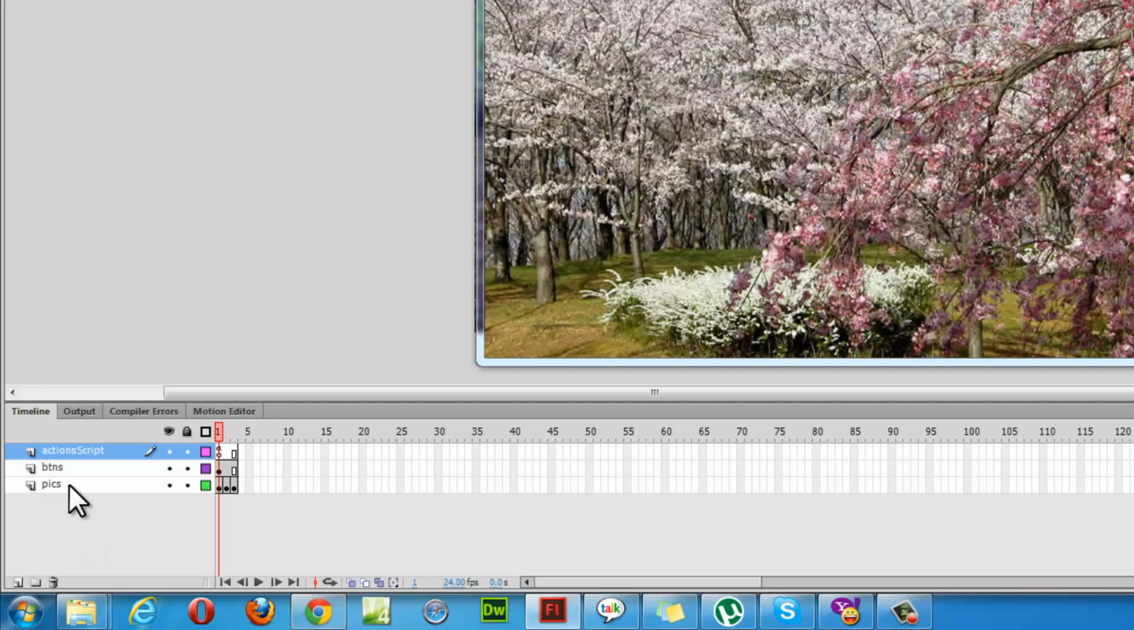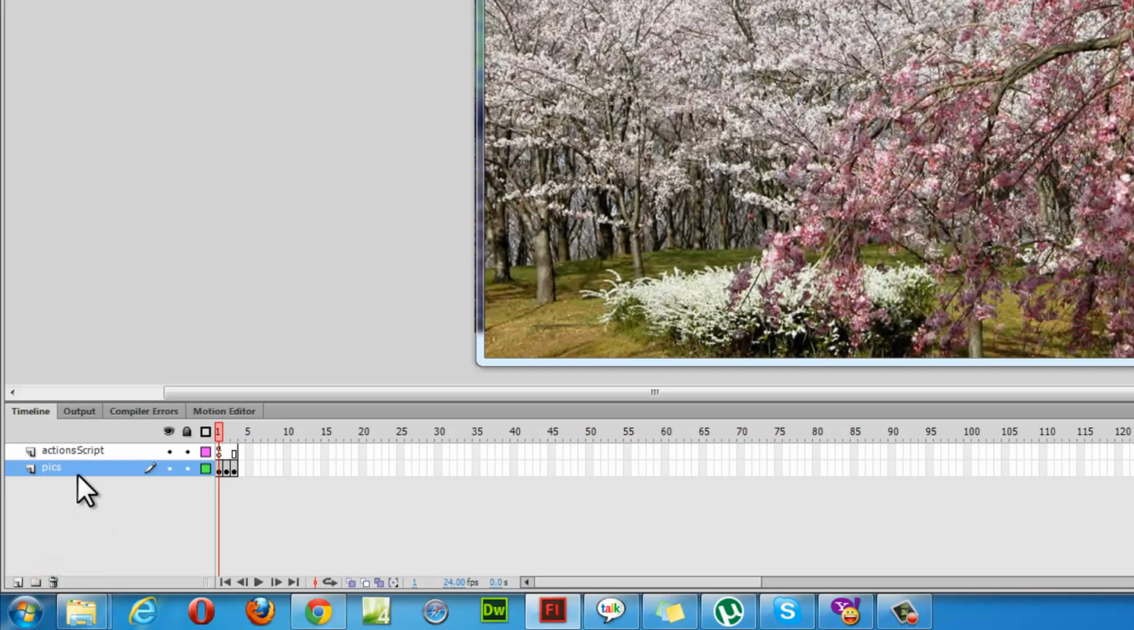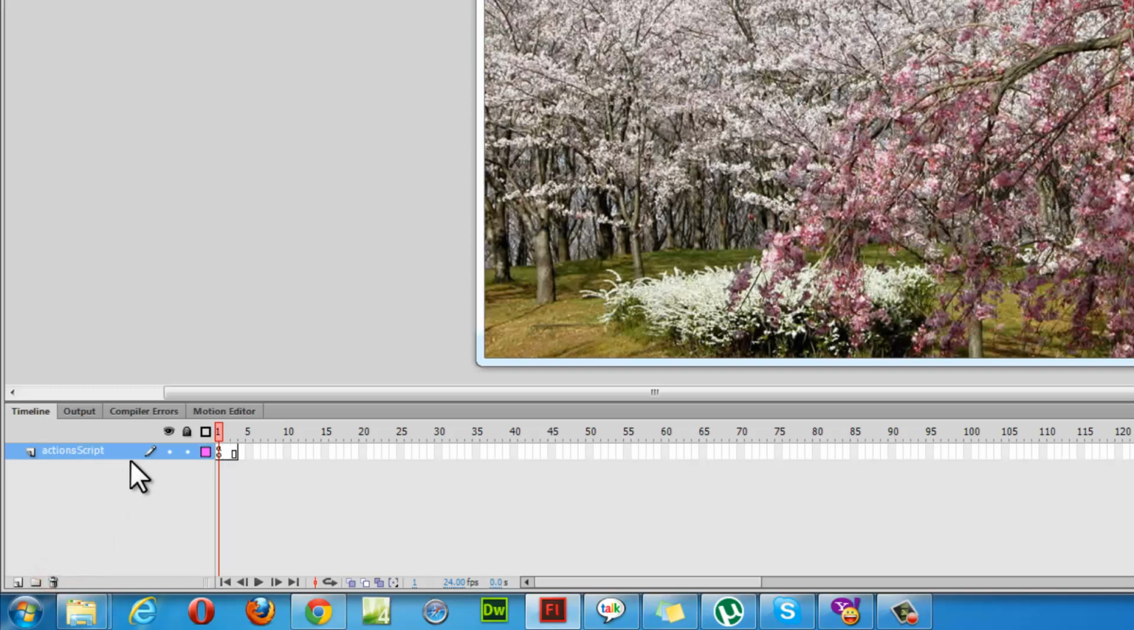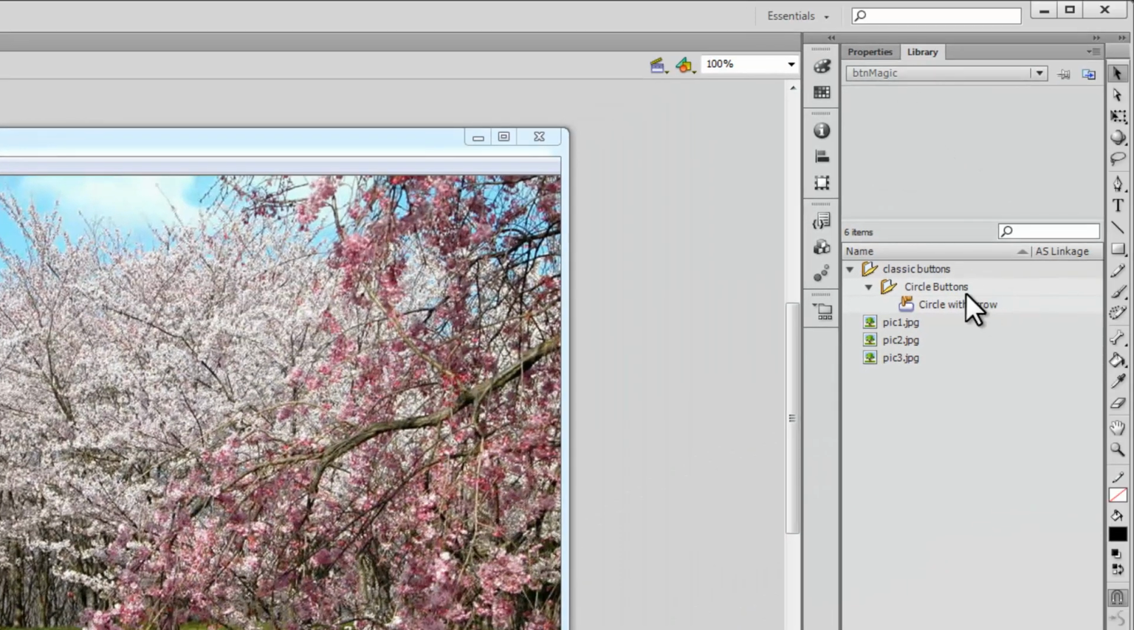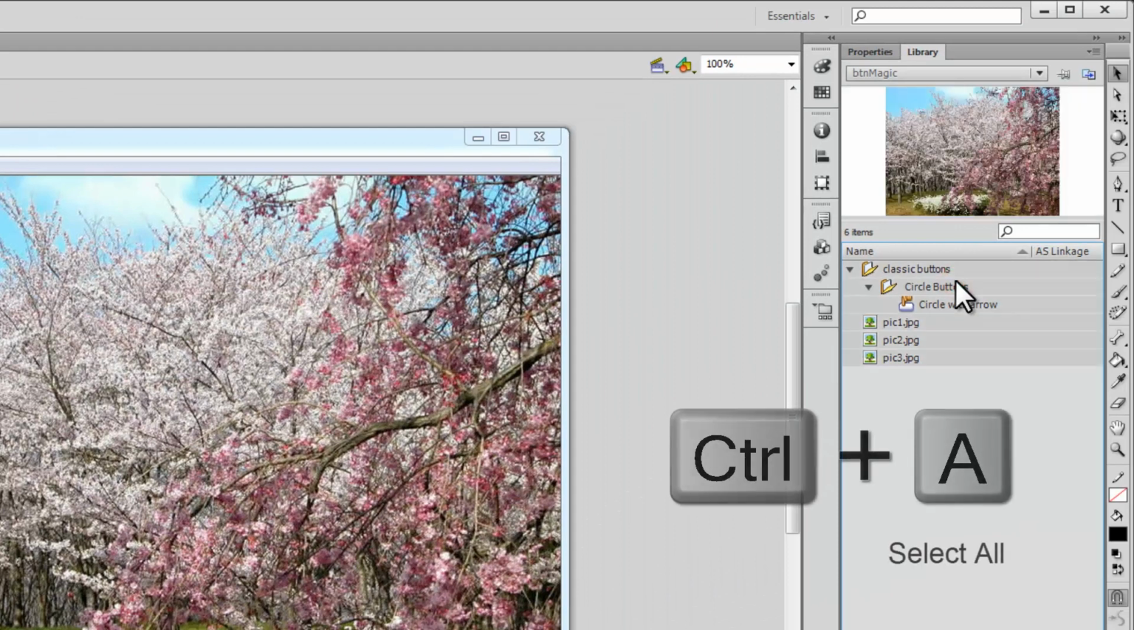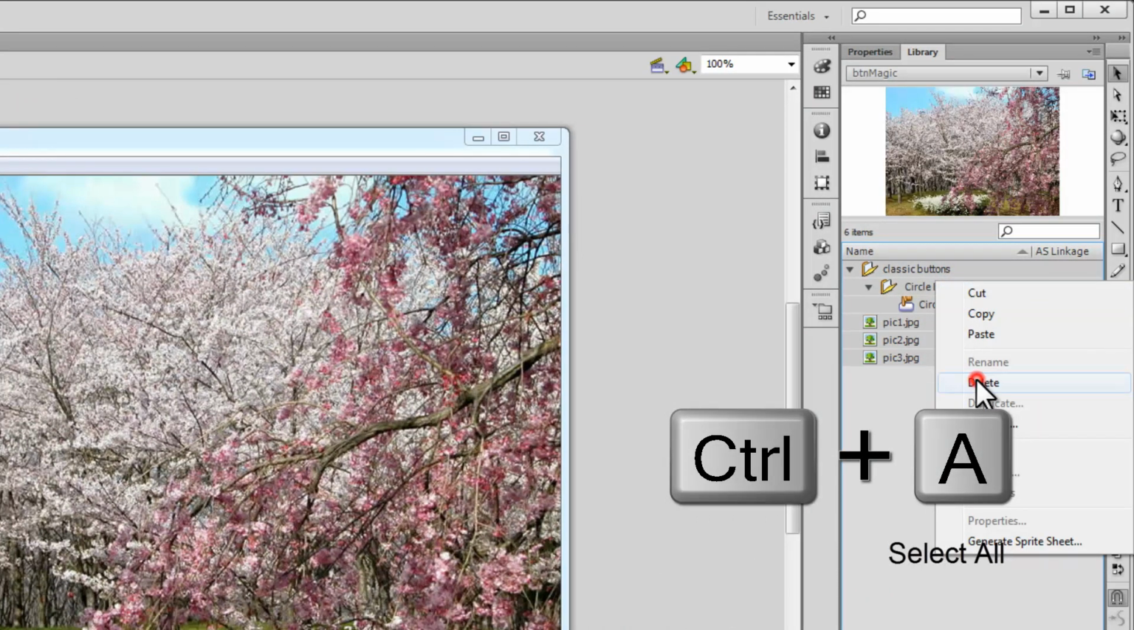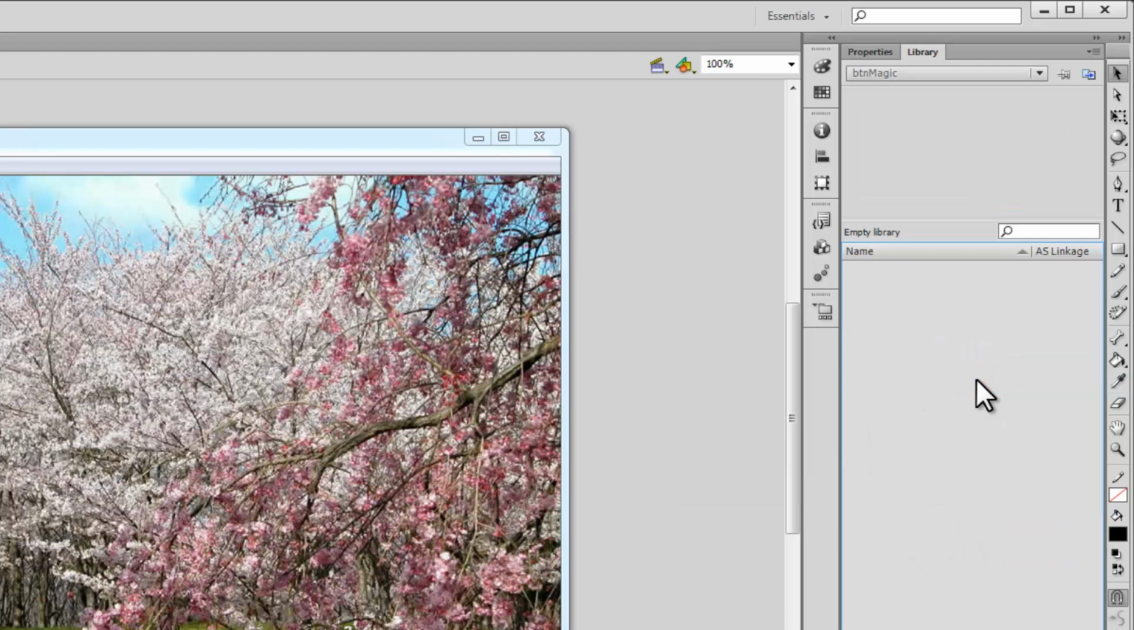Okay, so what I'm going to do is select the buttons layer and dump it, and also dump the pictures layer. Also, here in the library I'm going to dump everything. I'm going to select everything, right click, and say delete. Which means that the library is completely empty.